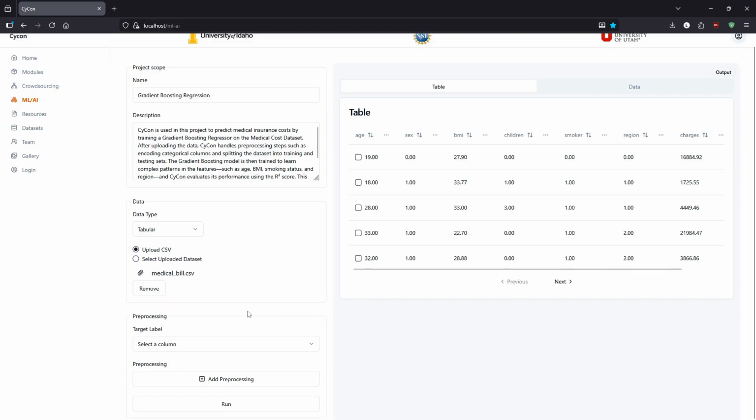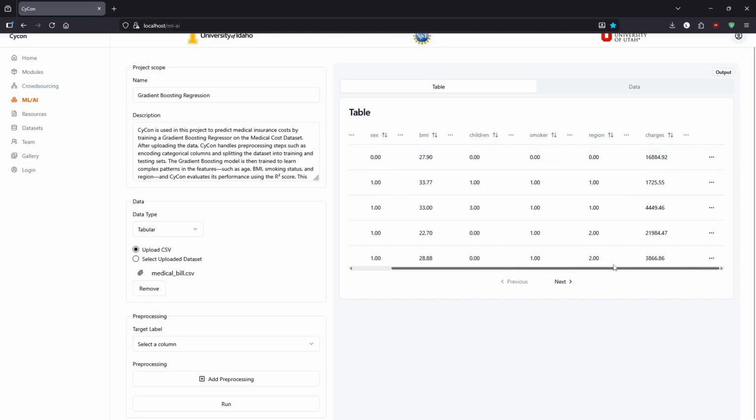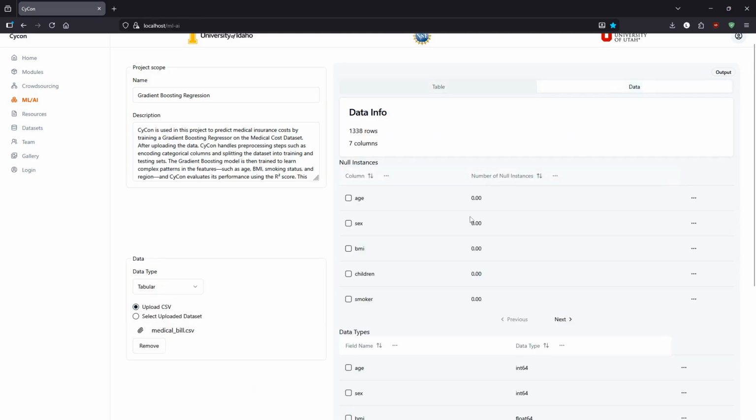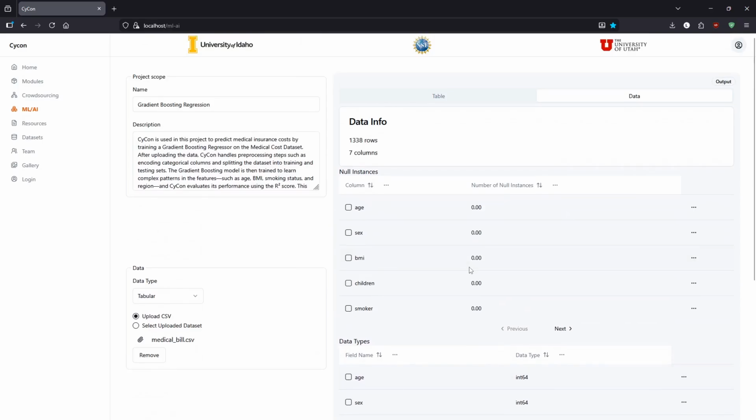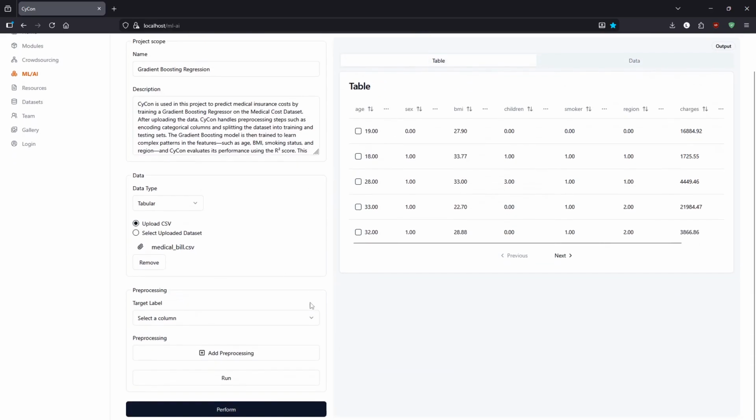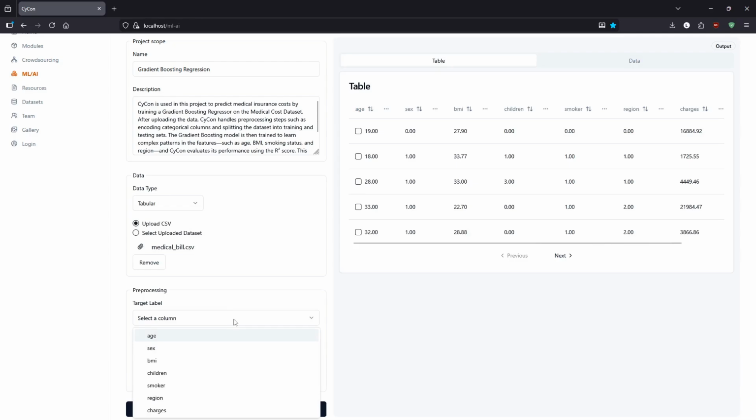After successfully uploading the medical cost CSV file, we can see the overview of our dataset on the Table tab. And if we click the Data tab, it will give us summaries of this dataset. Now, let's move on to the pre-processing section. Let's choose our target column, which is the charges.